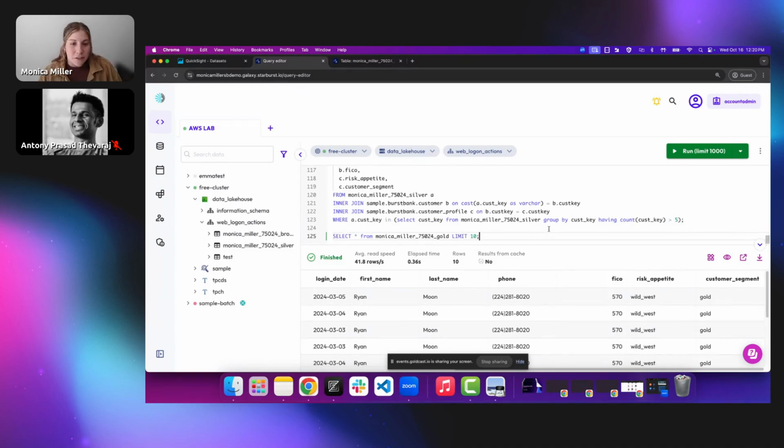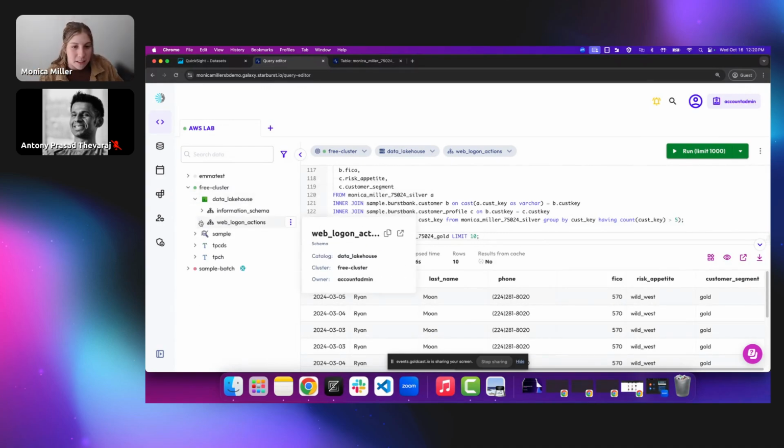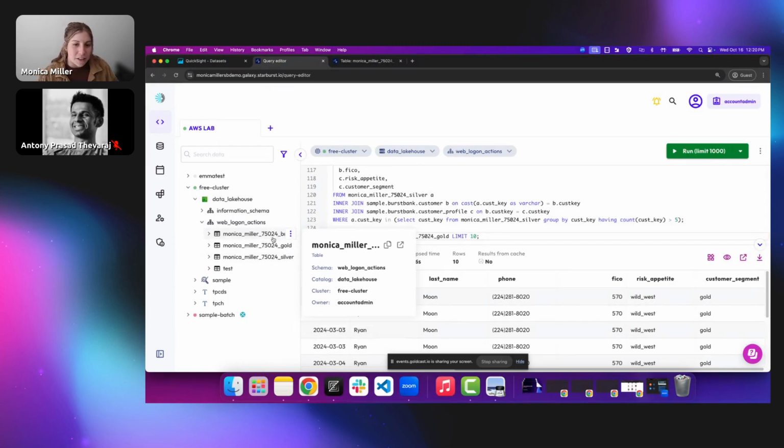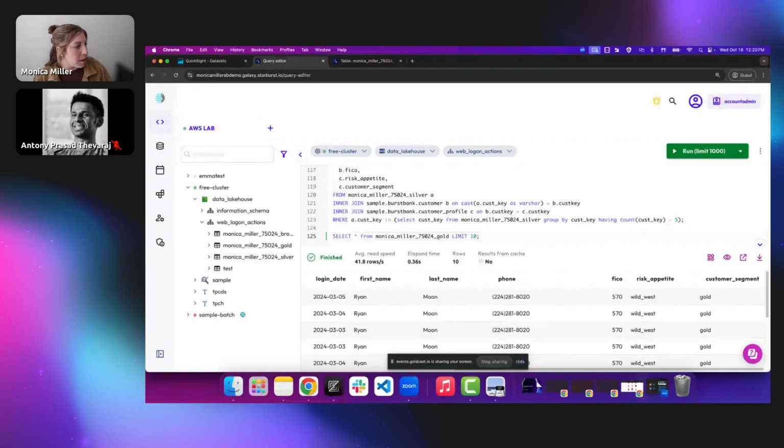So that's the medallion architecture that we see in our web logon actions. We've got our different tables that we've built, all of the information there. And now what we want to do is just run through how you can secure your data products as well.